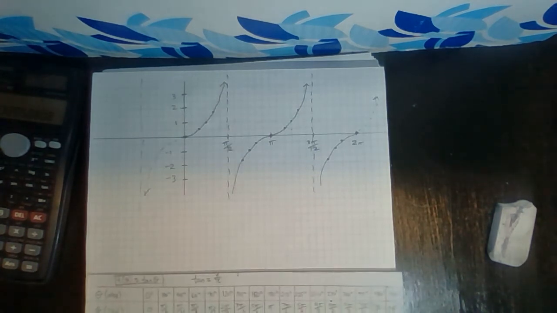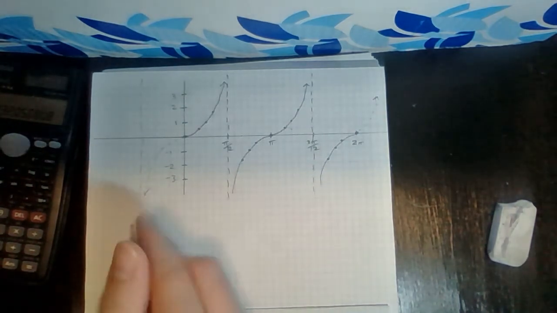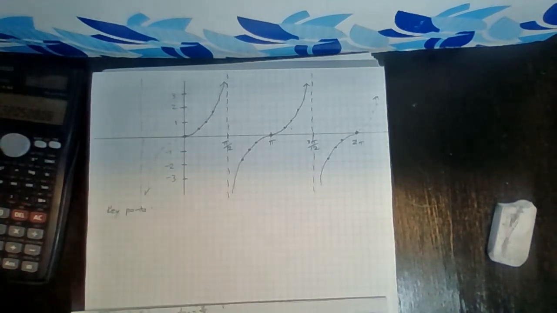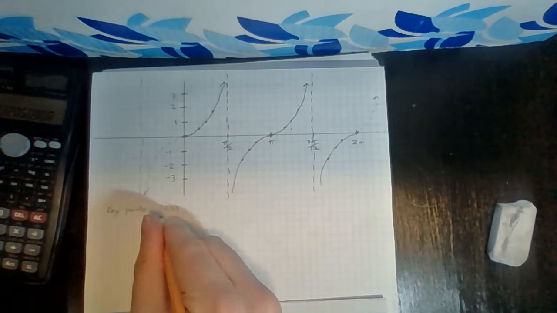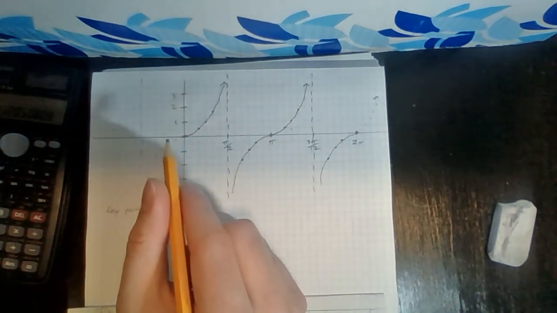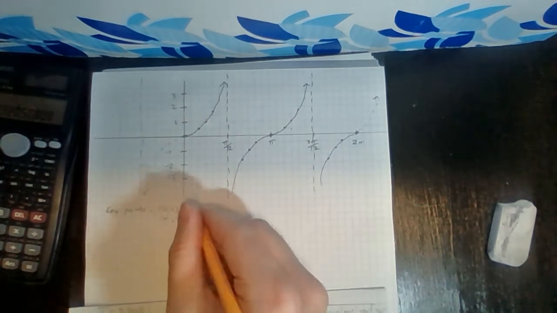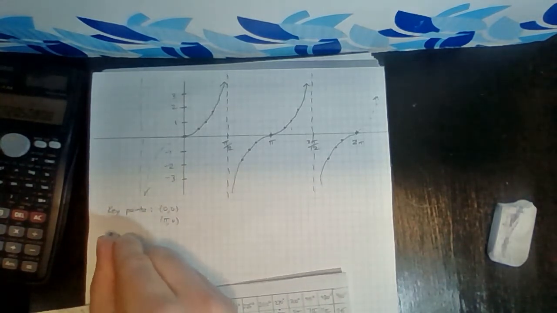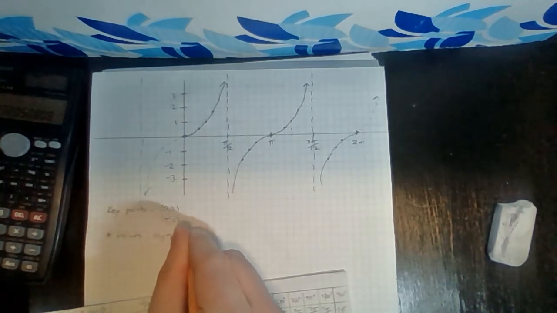So for our tan function, really the only key point we need is we need that 0, 0, and eventually we're going to need a pi 0. We need that point going through the x-axis. This time we have asymptotes though, so we want to include asymptotes in our tan drawings.